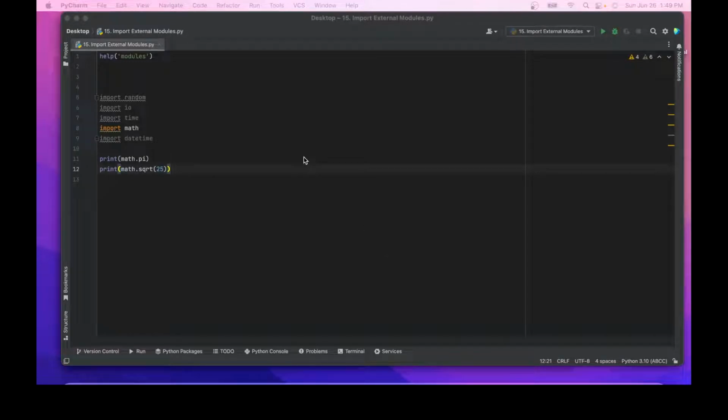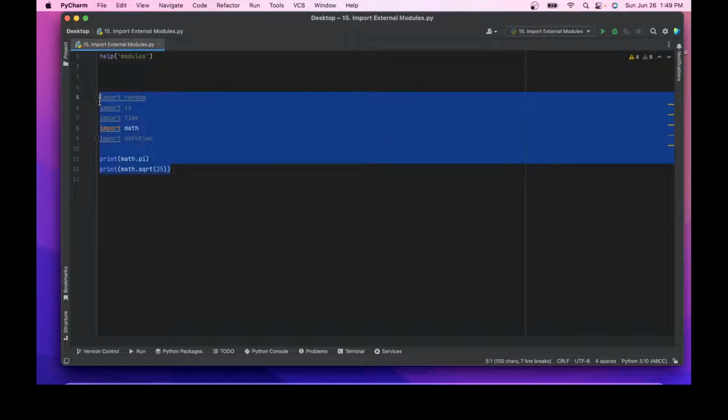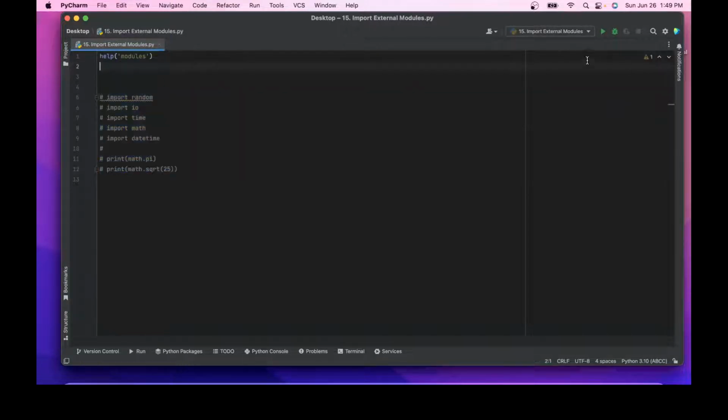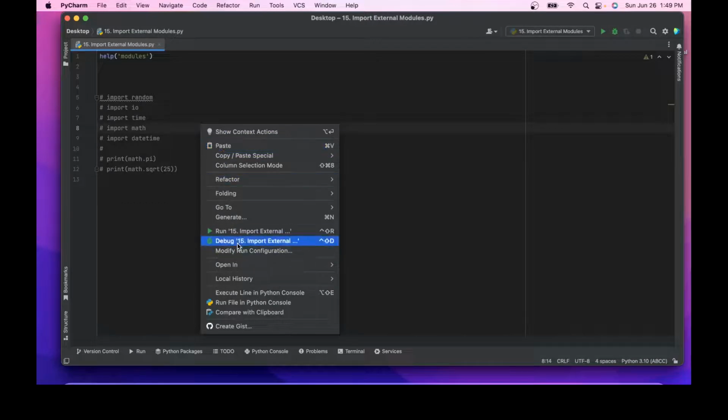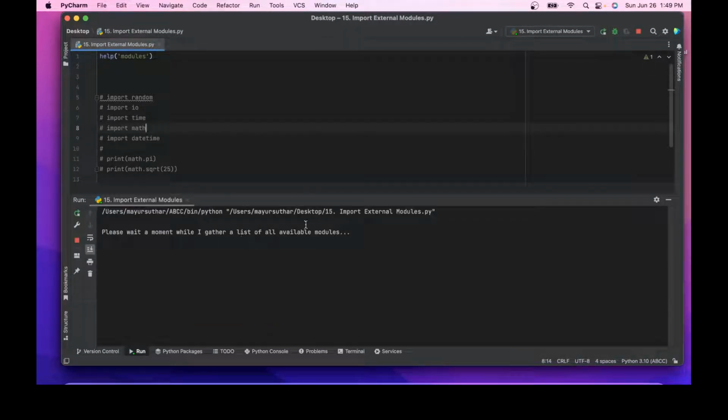So here is a Python script. I have written some lines of code that I'm going to explain one by one. First, we are going to see the built-in modules that are already published and ready to use. I'm going to use the help function, and inside the help function I am going to put a string, and in the string I'm going to write "modules". Now I'm going to run the code by right-clicking and running the script.